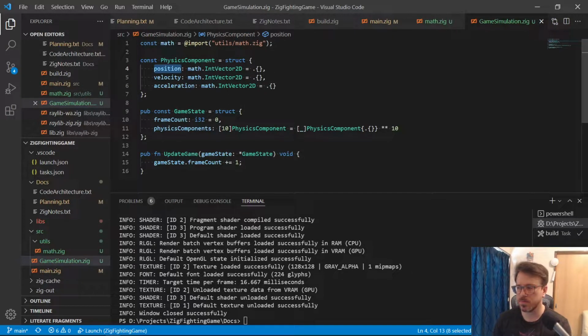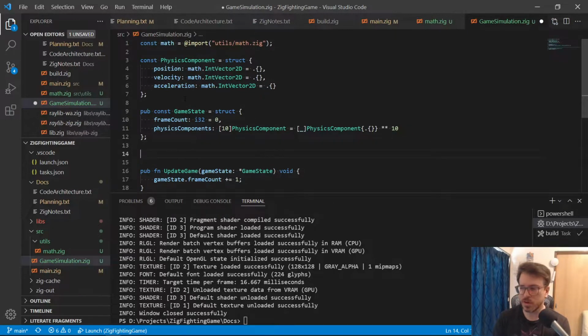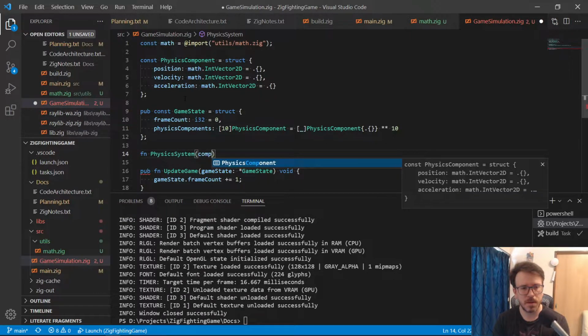For now, we're just going to make the physics system an independent function. We're going to potentially move it into its own source file later. But for now, we'll make a function physics system, and it's just going to take a single mutable component.